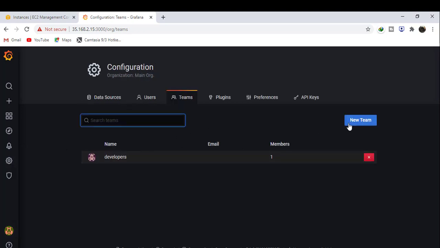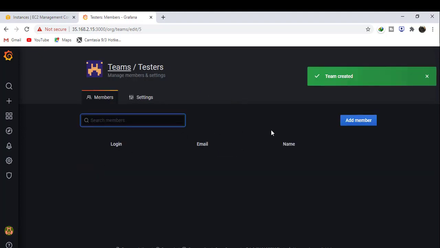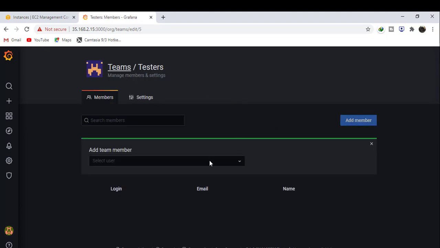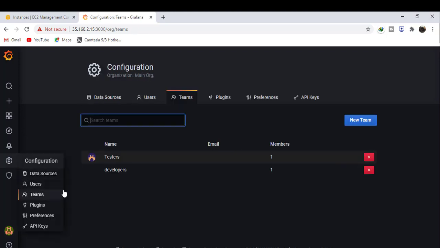Let me create another team called testers. Click on the create button. I'm adding the member Harish as a tester. Okay. You have created the teams developers and testers, and you have added the members. Okay.